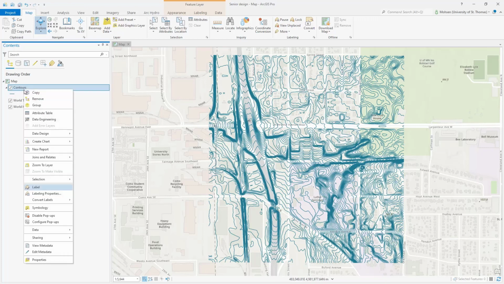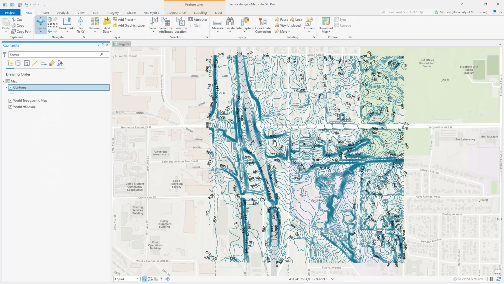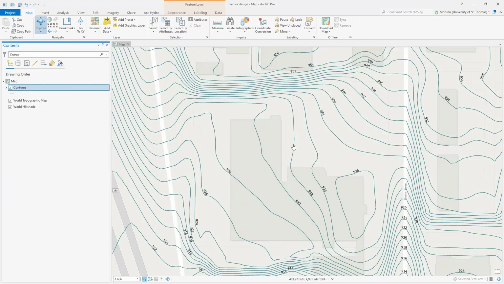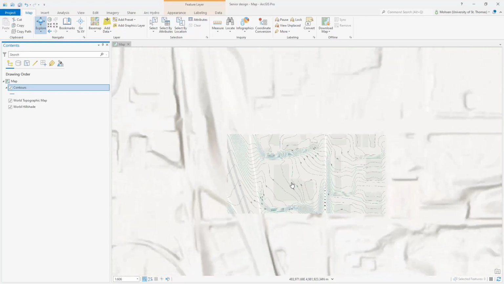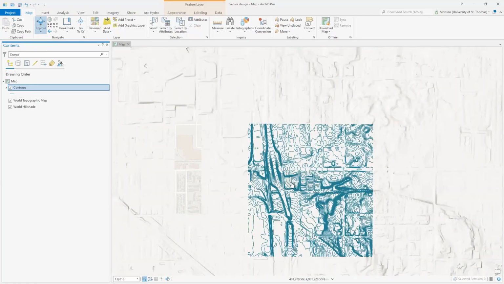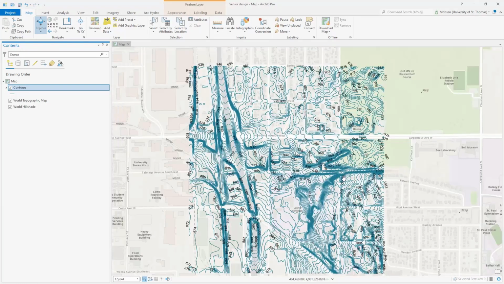Let me actually show the labels to you so you can see that based on these labels, if I zoom in, I have the contours for every 2 feet. Now I want to convert these contours into a raster file.